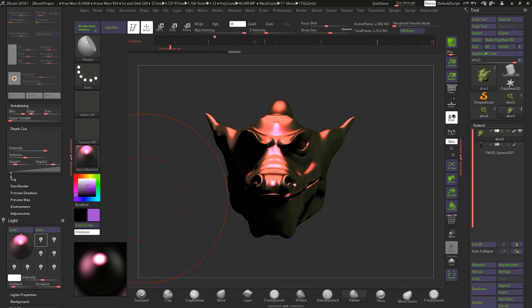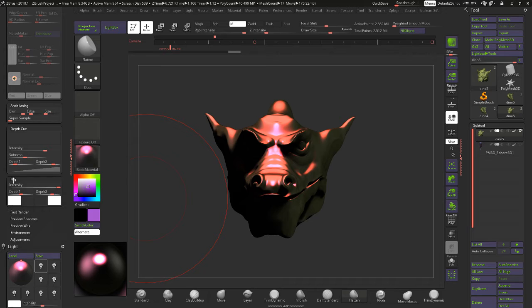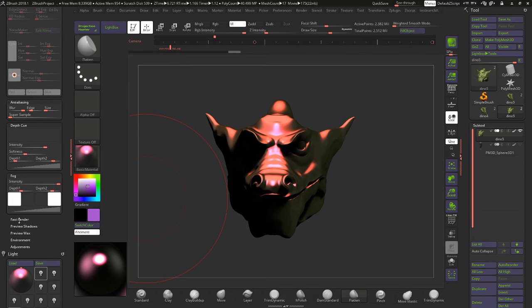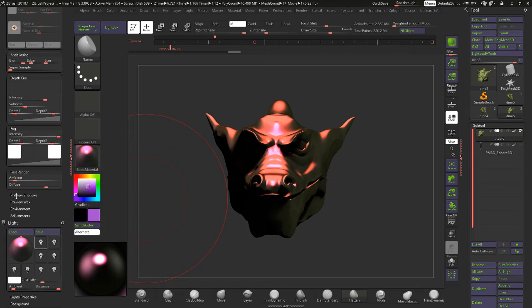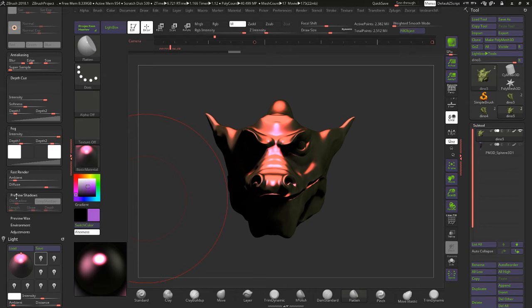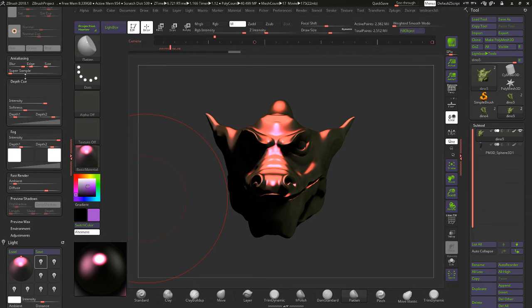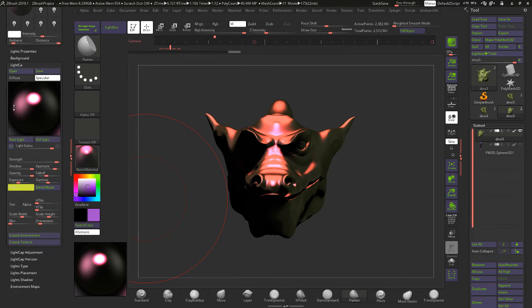Def Q, I don't mess with that really. Fog, so this controls the intensity of fog if you have the fog on. But I usually use like a smoky brush, like in Photoshop, if I want a cloudy effect or something like that. Fast render, I don't really use fast render. I only use best preview render and the other one. Why can't I think of the names of these things today? Well, best. You know what I mean.